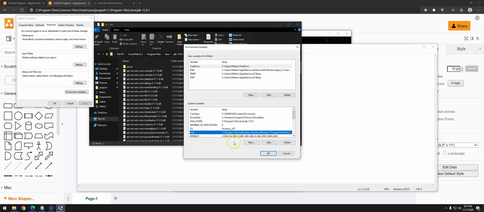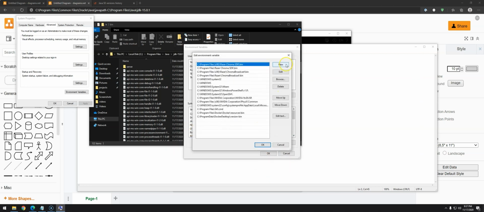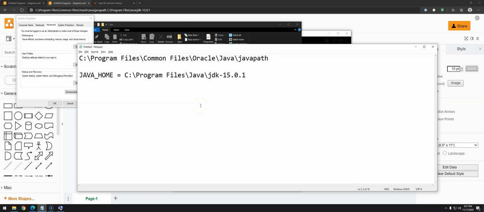So the convention is you edit the Path, you create a new variable, and you use the following: percent sign, JAVA_HOME, percent sign, backslash bin. So this is what we are adding there. What does this mean? This means that Windows will replace this with the value of its variable. So basically, in the end, it will be like this. Exactly what we want. The bin folder available in our Path.